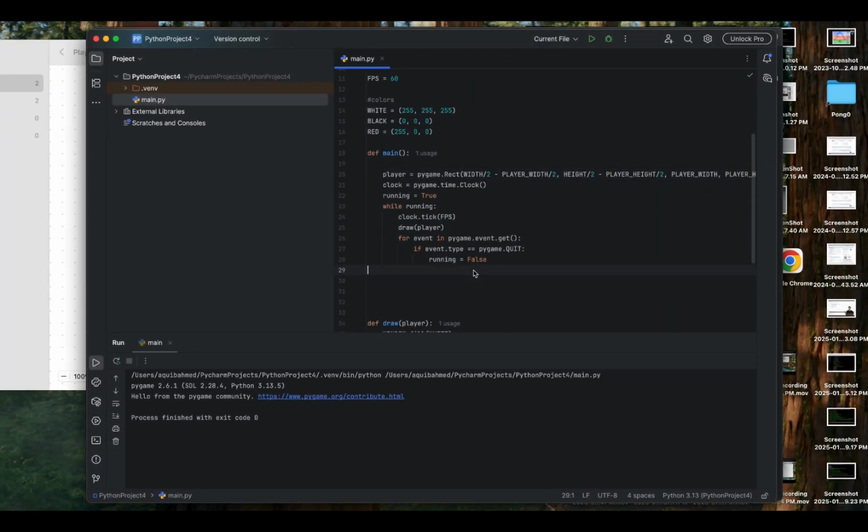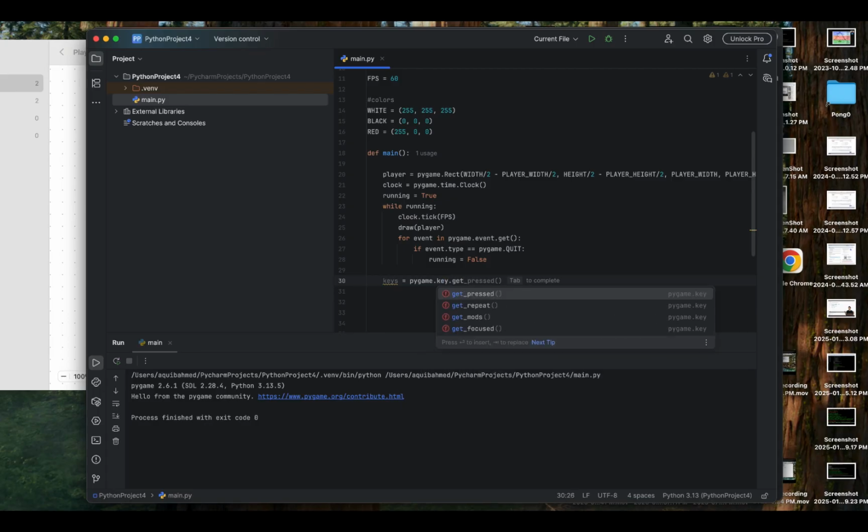Okay, so now that we have the player in the middle of the screen, what we need to do is make the player move. So how are we going to do that? We're going to do that by first getting all of the key presses. We're going to initialize a variable called keys, and we're going to set it to pygame.key.get_pressed. Now this gives us all of the keys that are being pressed. Even if we're pressing left and right at the same time, it's going to get those keys and put them in this variable called keys.